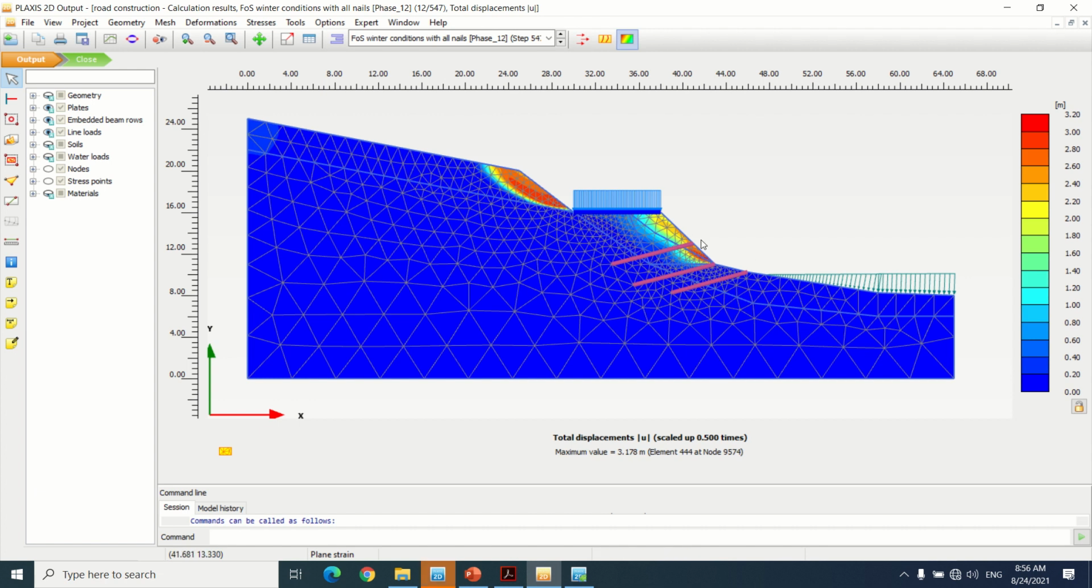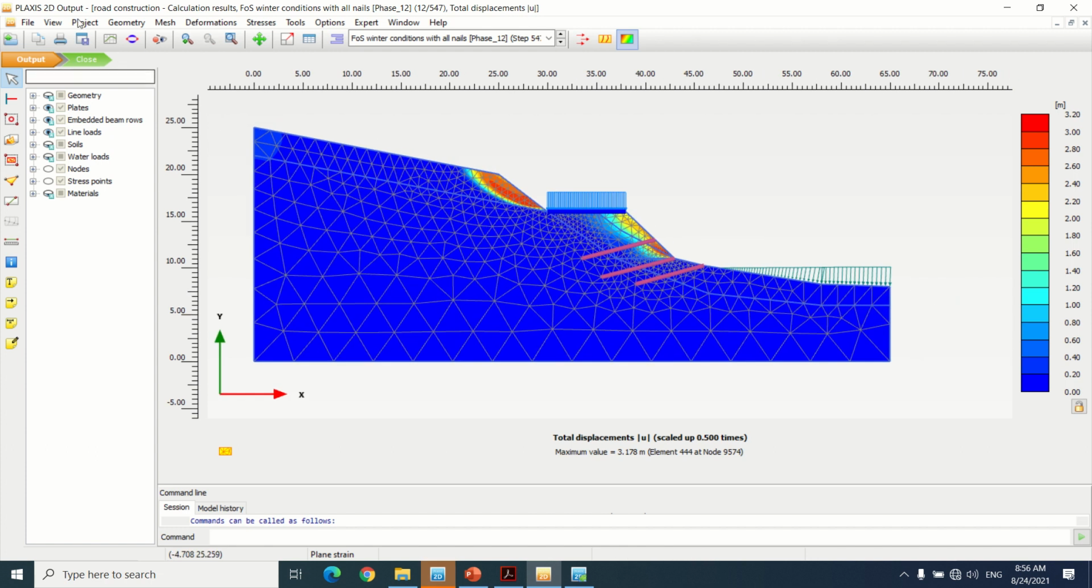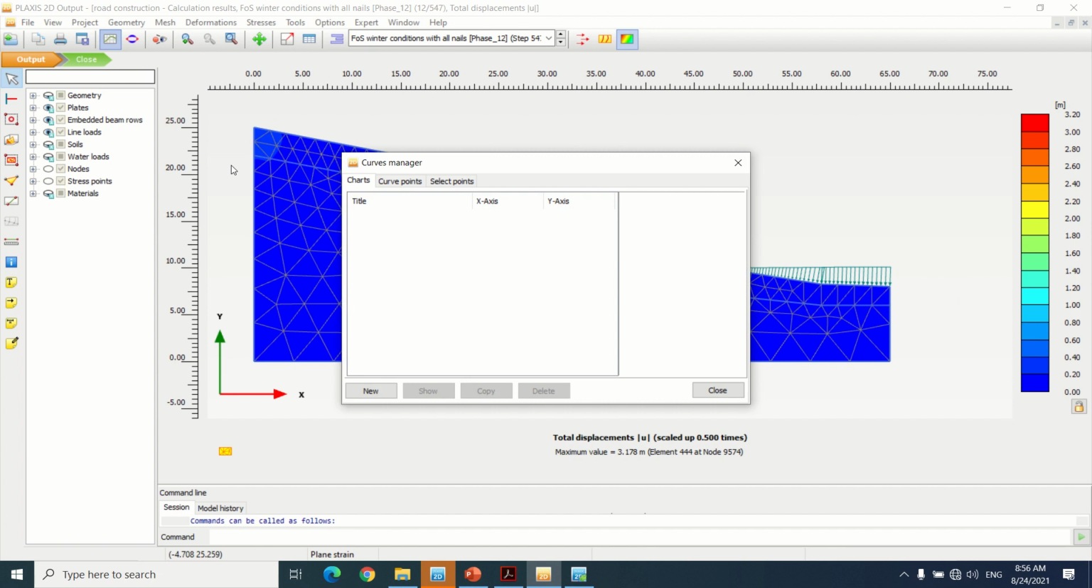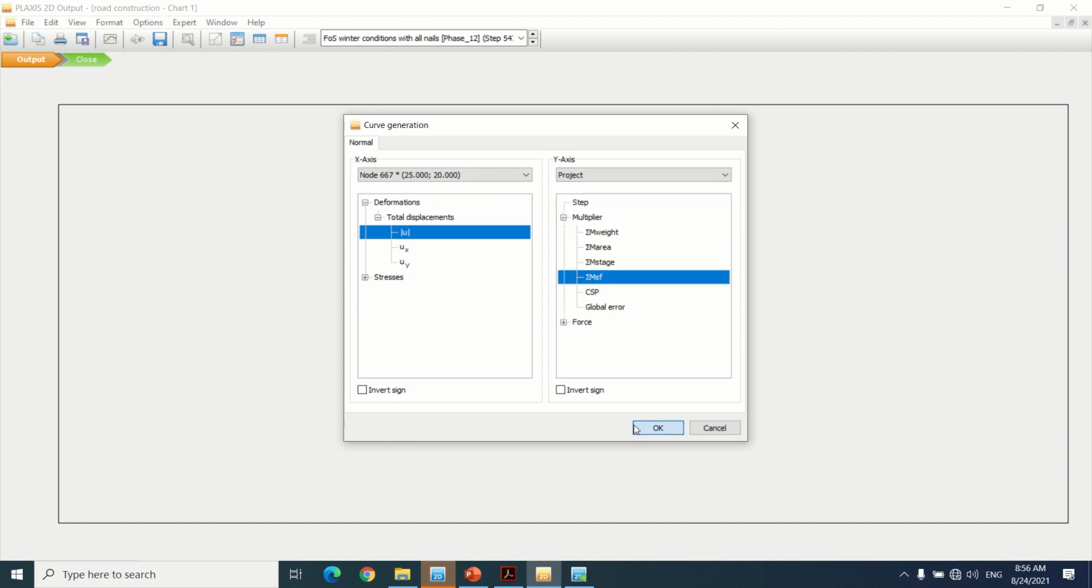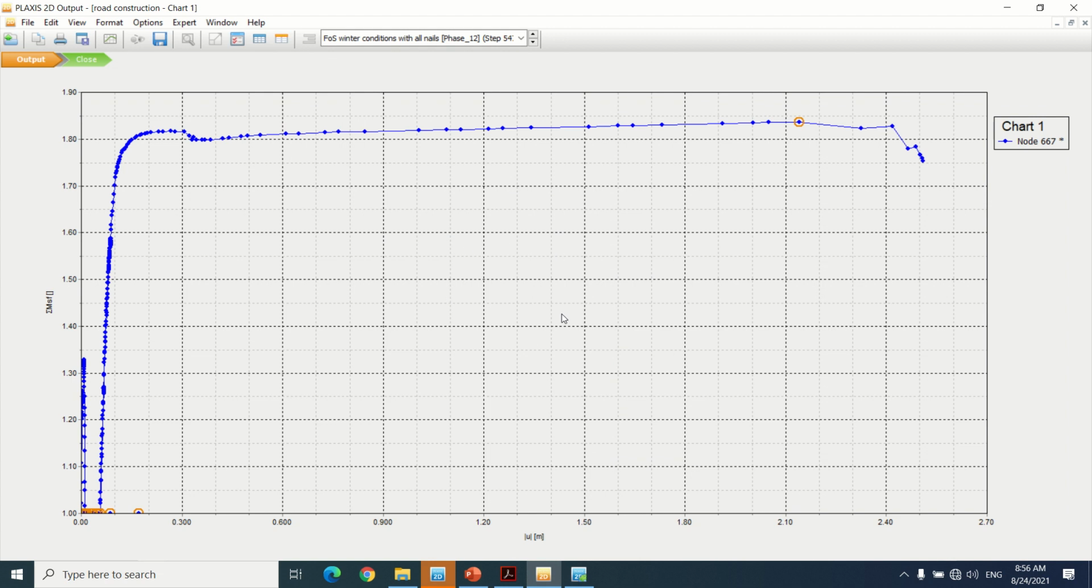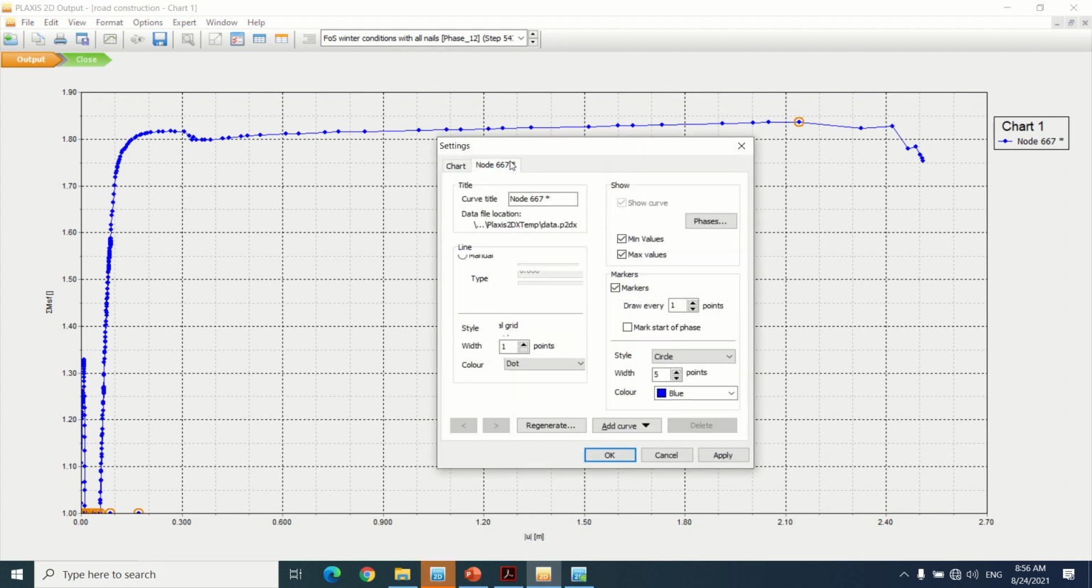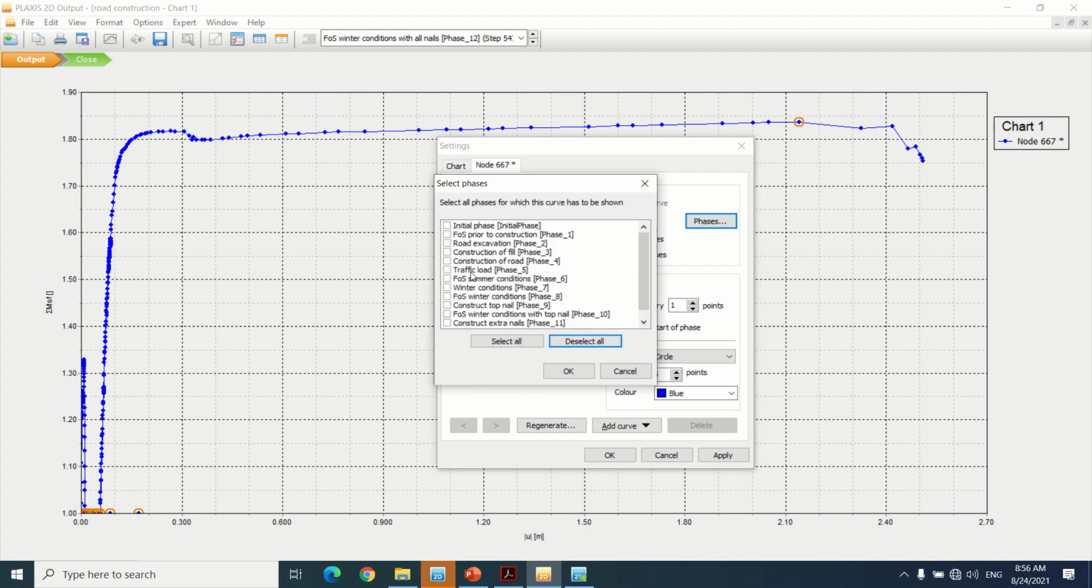So now we're gonna draw a curve to see the deformation and to see the safety factor. We're gonna go to curve manager. We're gonna go to add. First of all, you're gonna choose node 1. You're gonna choose here total displacement. You're gonna choose project and choose safety factor. You're gonna press on OK. So in order to clear this result, we're gonna go to settings, phases, and we're gonna deselect all, and we're gonna see prior to construction.